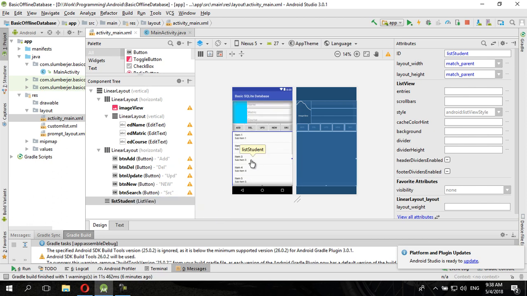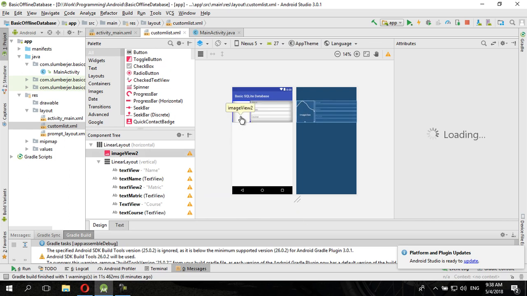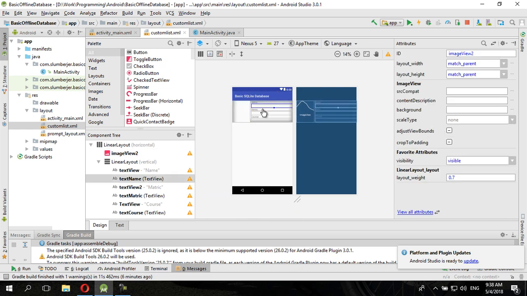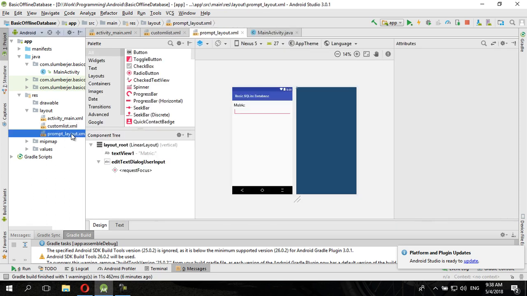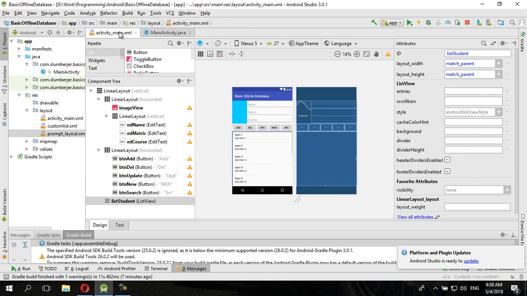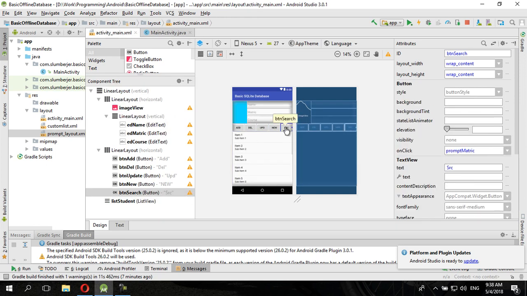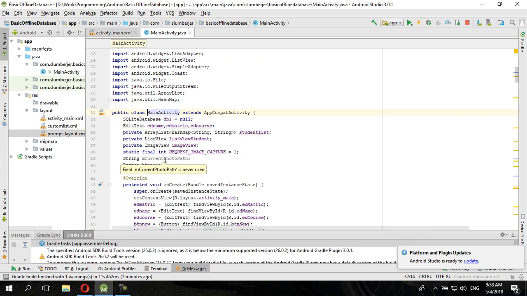For the custom list view, I use custom list as my custom list view. So you can see here, this is the image view, name, this is the text view, and this is the custom content for my list view. For the prompt layout, this is where I use my search option. Okay? If I search something, I click on search button, and it's going to pop up this prompt layout.